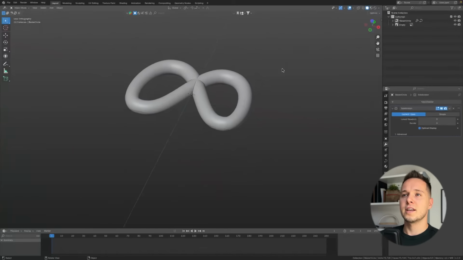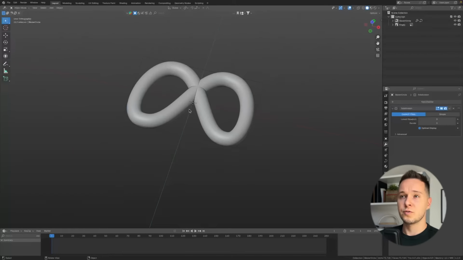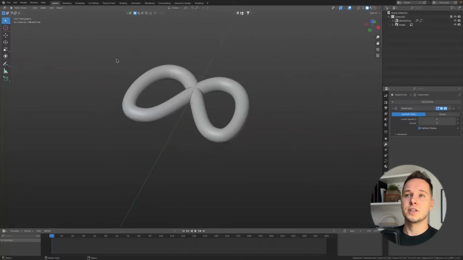So now we are all set and we have modeled out the logo. So of course we have the intersection in the middle, which is not what we want, and that's a very easy fix for that.